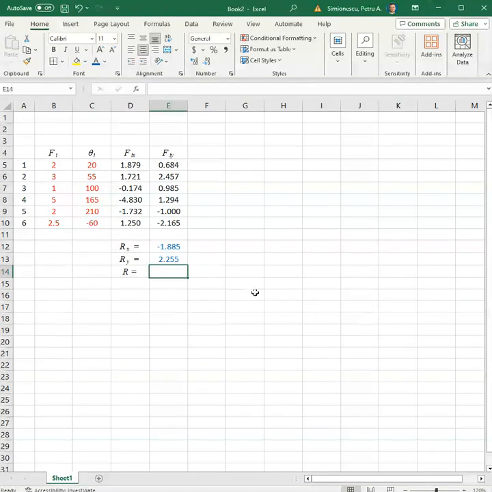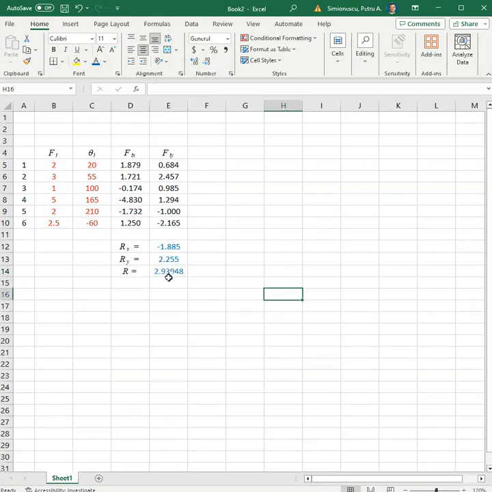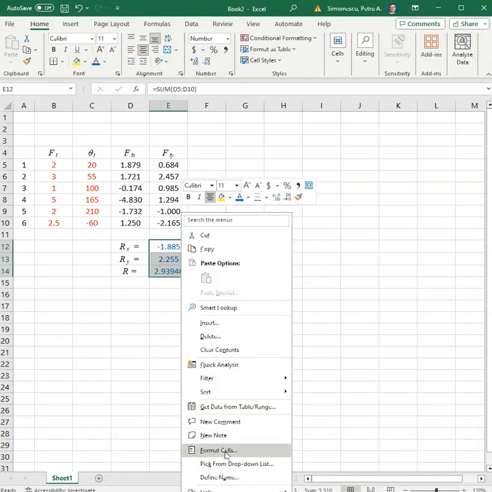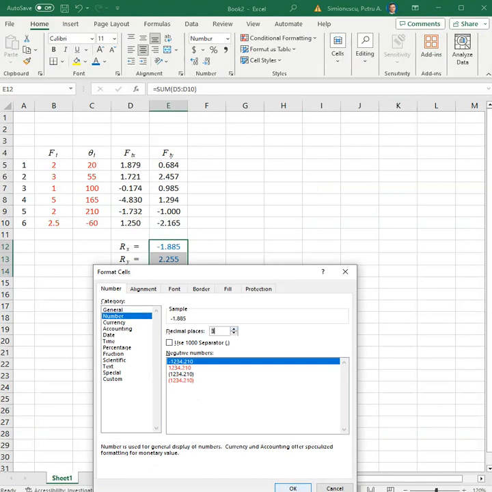So how do I get the magnitude of the resultant? I just take the square root of the squares of the components. So it'll be sqrt of this to the power 2 plus this to the power 2, close parenthesis. All right, so again, this is a resultant. And I want just 3 decimal places, so format cell number to 3 decimal places.